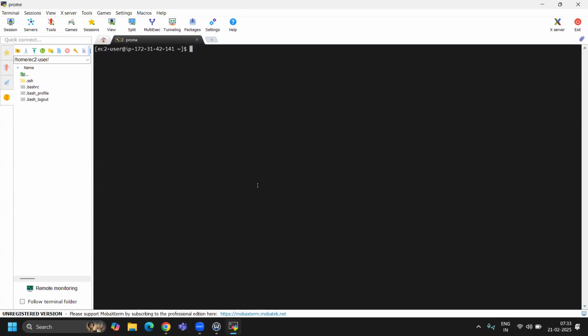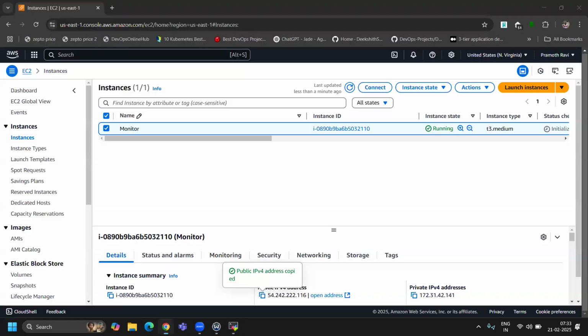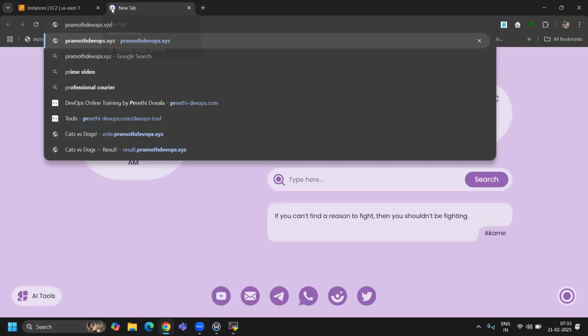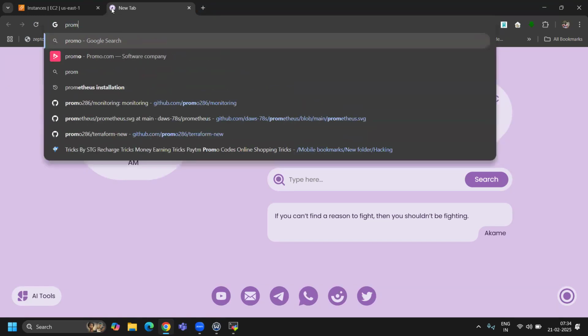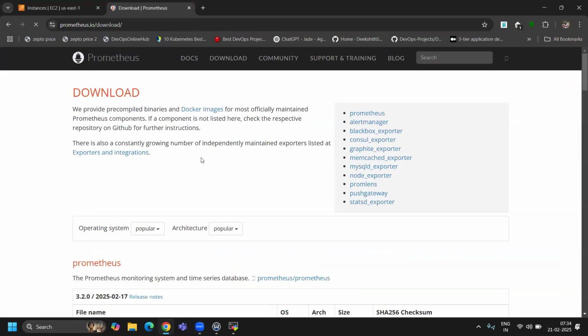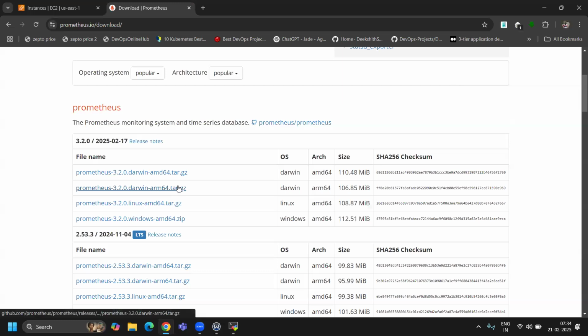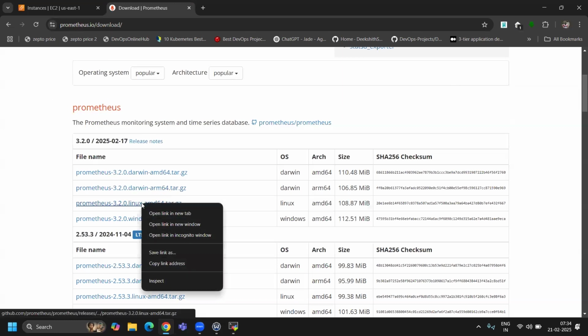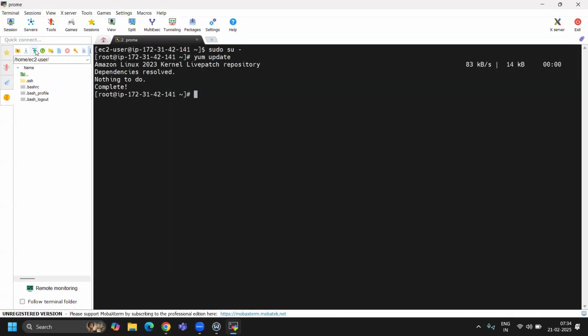Okay, clear. So I took an Amazon instance. We'll install. We'll update the packages first. Before that, I'll go in as sudo. Also, we'll go to Prometheus. We'll go to the download page. So we need to install Prometheus, right? We take the Linux based one. I'll copy this link address.